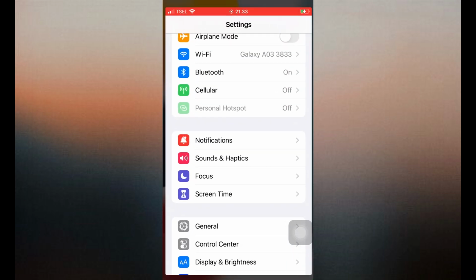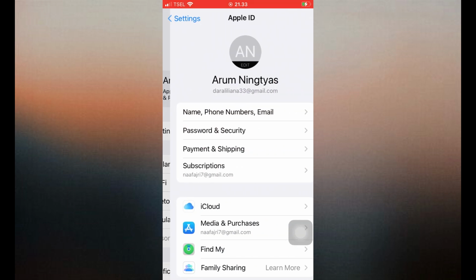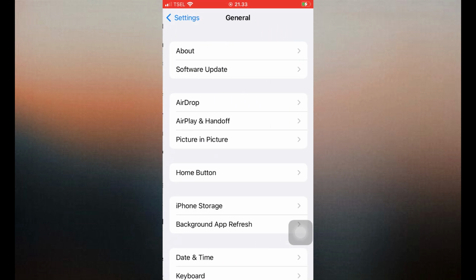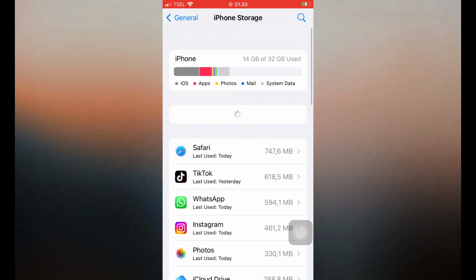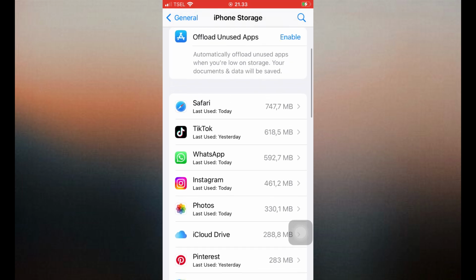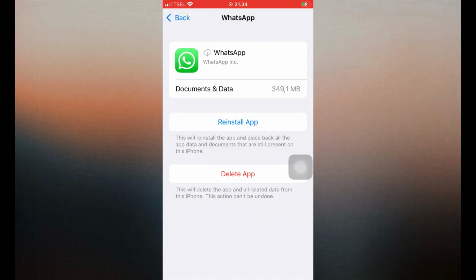Open Settings. First, make sure you have logged in to your iCloud account. Then scroll down and tap General, then click iPhone Storage. After that, look for the WhatsApp application. If you find it, tap on it. Then click Offload App. Then tap Offload App again.